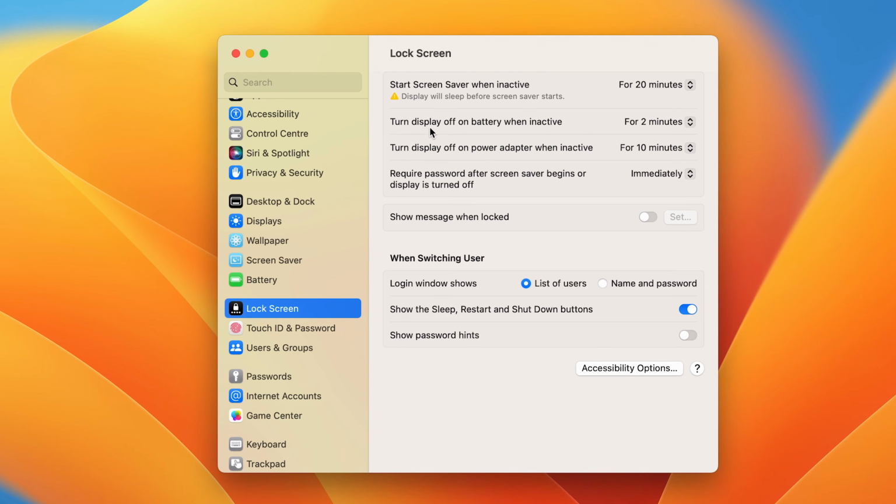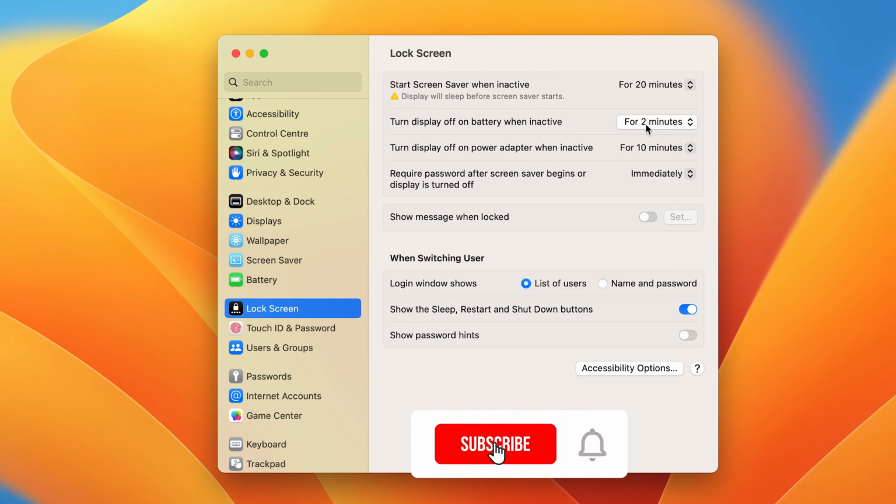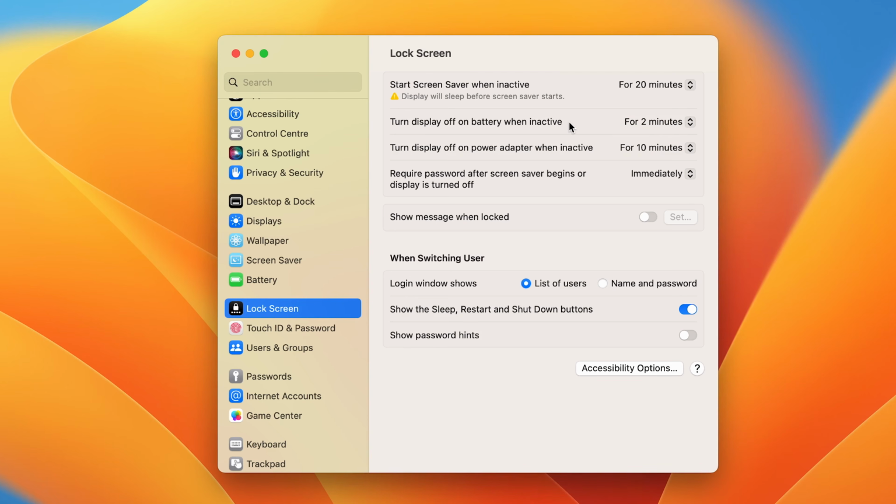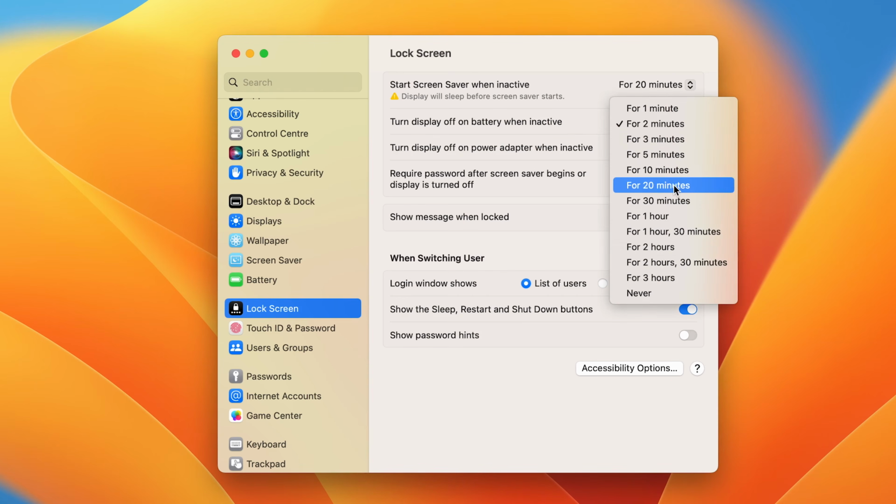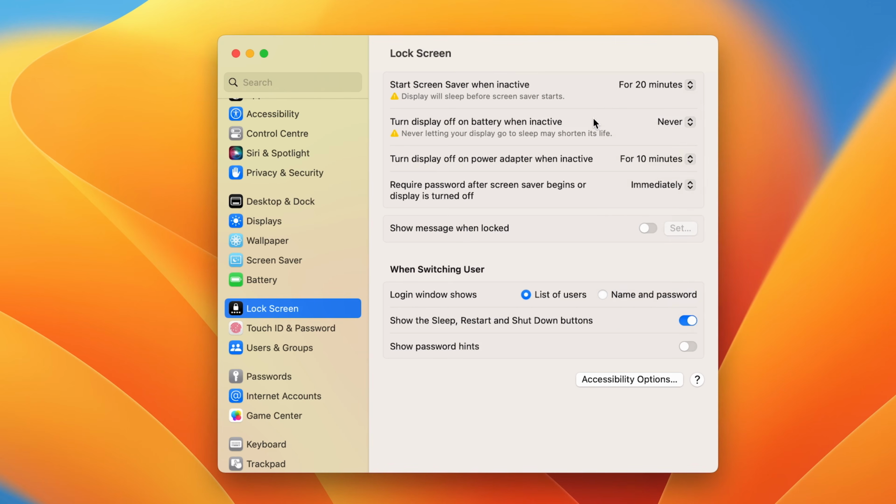Now it says turn display off on battery when inactive. So if I do nothing for 2 minutes, as it is already set for 2 minutes, if there is inactivity for 2 minutes, then the screen will automatically turn off. To avoid that, you can simply set a timer of 30 minutes, 20 minutes, or else you can simply select never. So even if there is inactivity for the whole day, the screen will not turn off until and unless the battery dies. So yes, this is the option which you have to keep in mind.